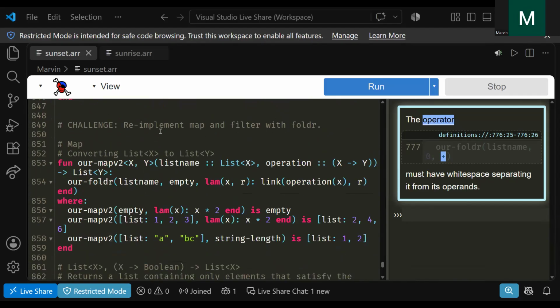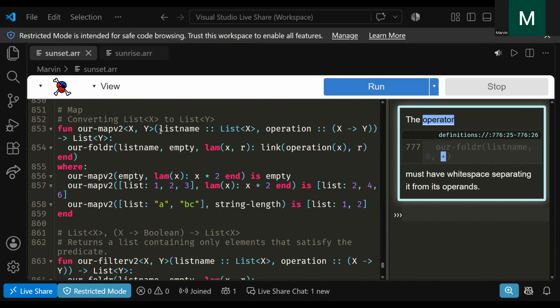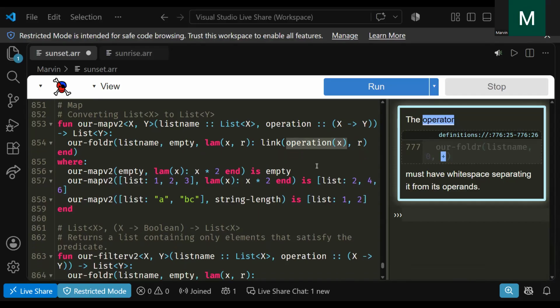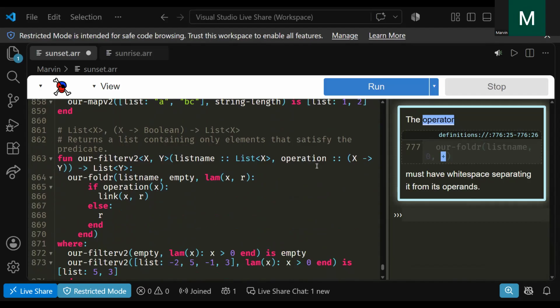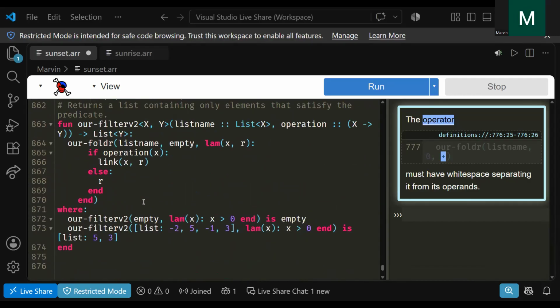Re-implement map and filter with foldr. I thought this would be hard, but it was actually pretty easy. The trick, you see, is the operation on x. Everything else is standard. I did this before and it didn't work, so I thought for a second and I added this. Very good. Returns a list containing only elements that satisfy the predicate, filter, foldr, if operation x. Yeah, standard. Very good.